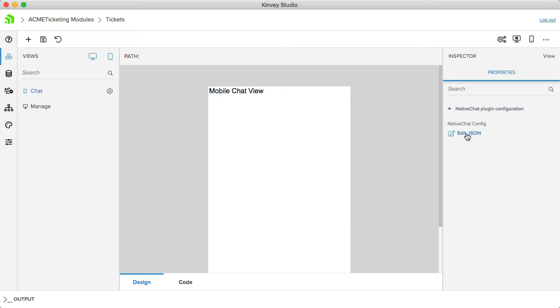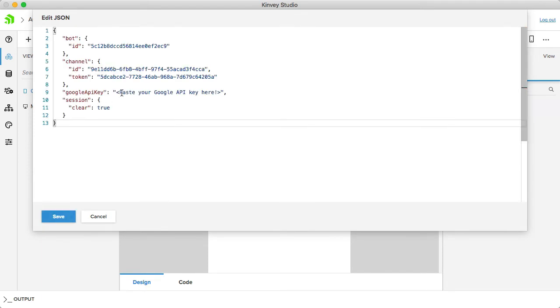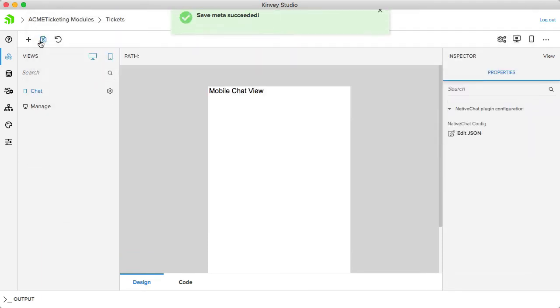But for now, considering this is a pre-beta state, I just have to manually copy and paste in a few settings, which I'm going to do right now, and save it, and then I'm really ready to go. To run this, though, I do have one additional step. Kinvey Studio mobile apps are NativeScript apps under the hood, which is actually a big differentiator for us, as it means the apps that you're building are truly native iOS and Android apps.